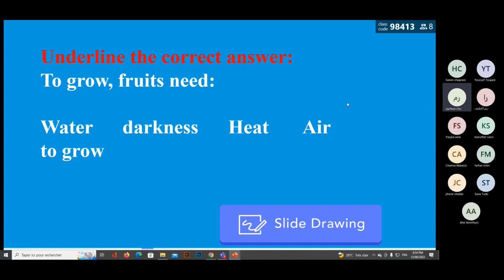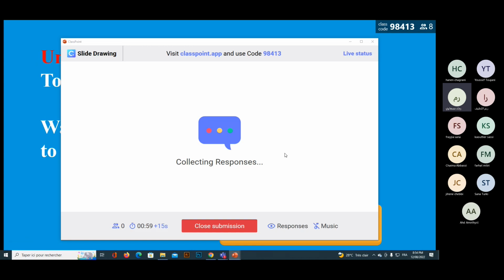So it's also very useful in your class. For example, underline the odd one out if you are working on vocabulary, on synonyms. If you are working on parts of speech, underline the verb in these words, and you give them a collection of, for example, nouns and a verb inserted in that. So there is a huge variety, unlimited possibilities to use it in your class. So give it a try now. Okay, so you will underline things that fruits need to grow.